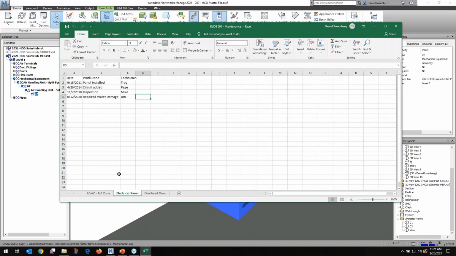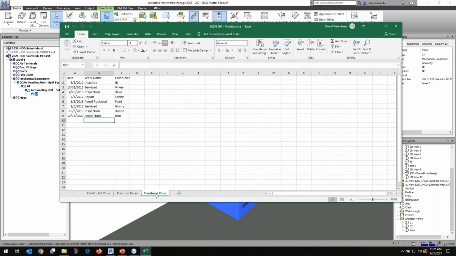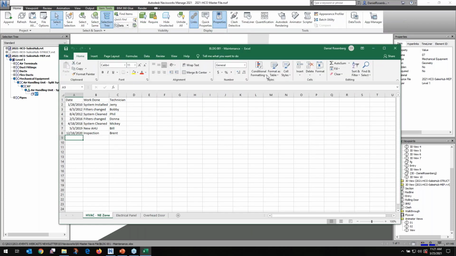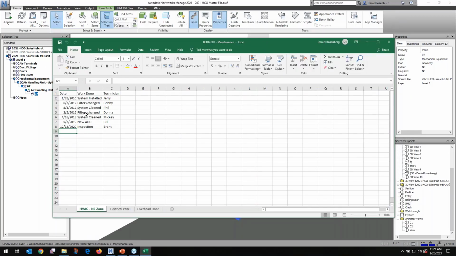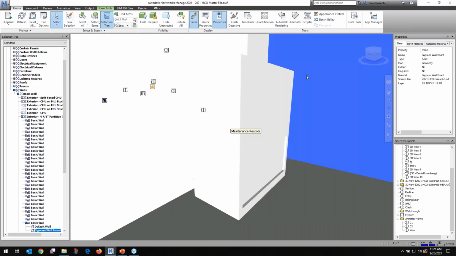Let's see what other tabs we have here. Maybe we've got an electrical panel, overhead door, and you can see all the maintenance records performed on the building. So let's say today, if I was going to do some work on this, I could put today's date in. And then say maybe this is just testing. And go ahead and save it and go about my business. All right, so that's one of my favorite things.